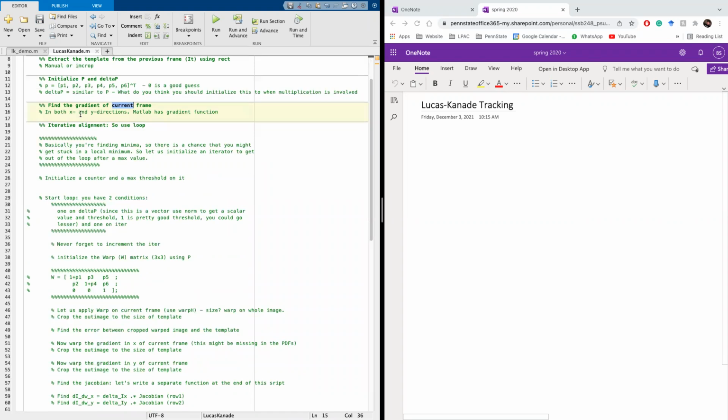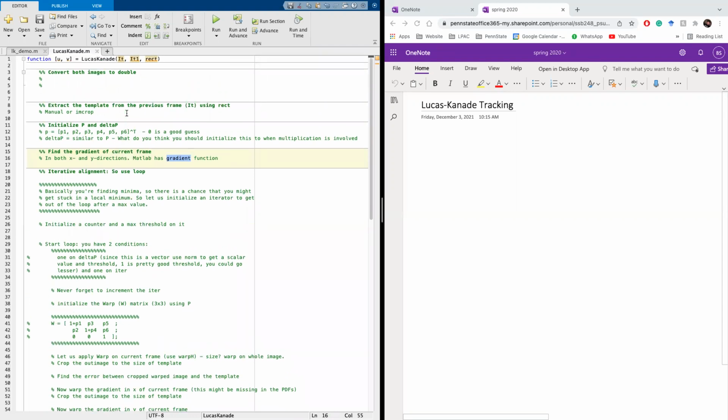In both directions, we have to find the gradients. You know that there is already a gradient function in MATLAB, and you have used this before. So this requires just one line of code. Send the current frame into the gradient function and get its gradients ix and iy.